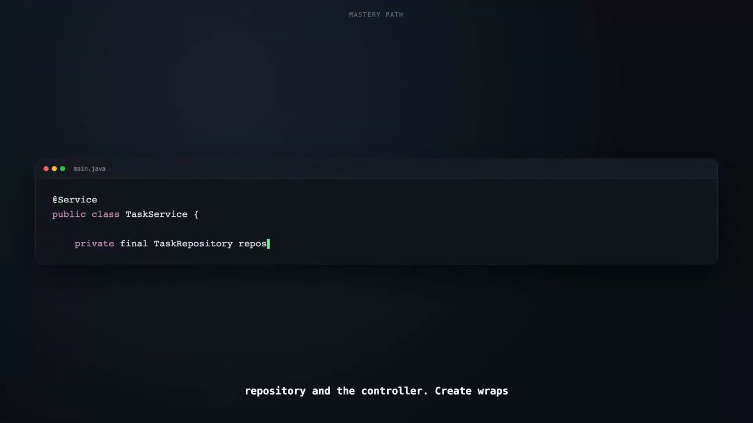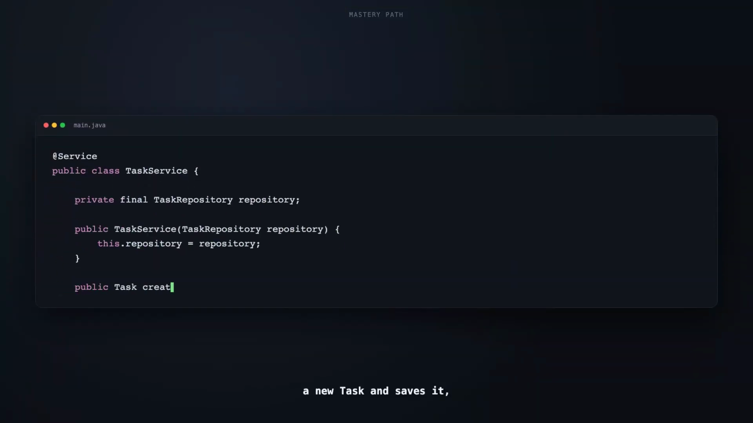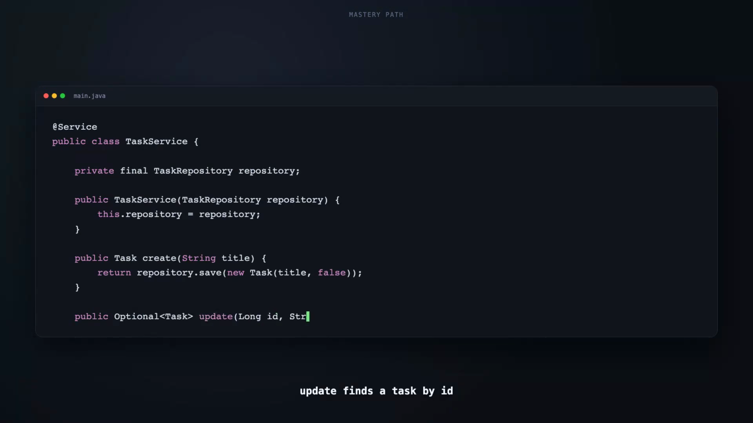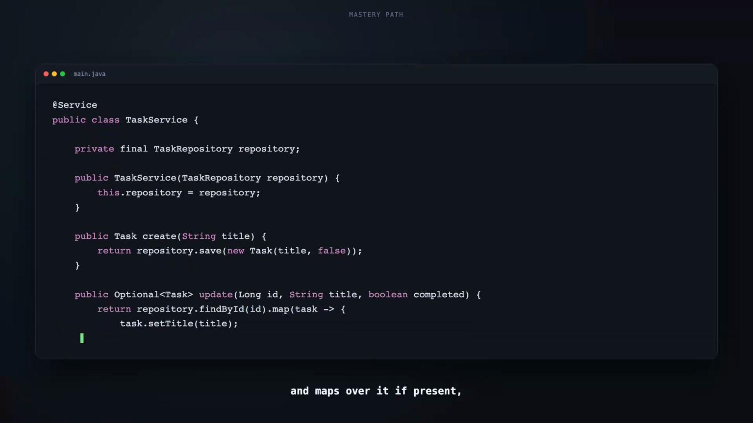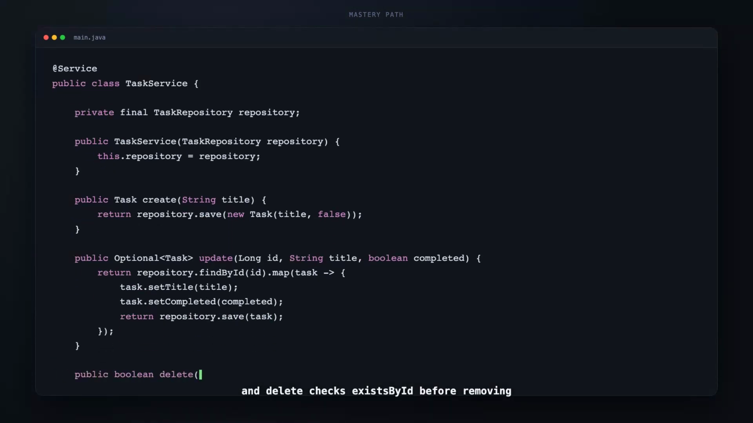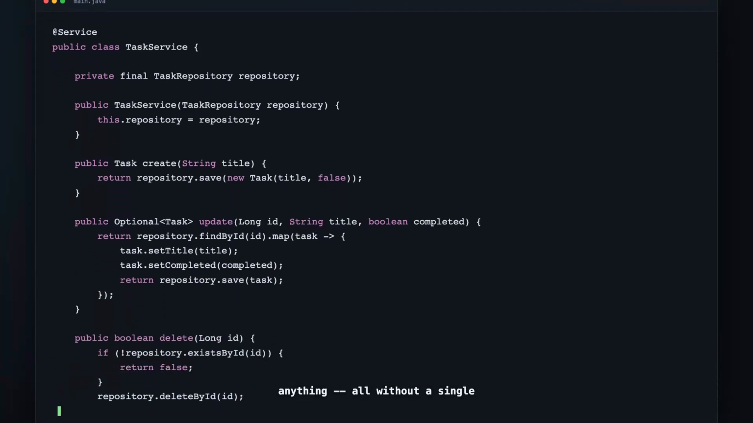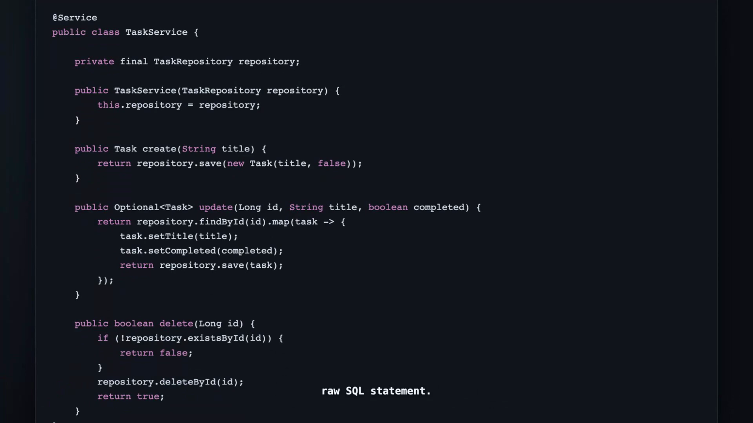The service layer sits between the repository and a controller. Create wraps a new task and saves it, update finds a task by ID and maps over it if present, and delete checks exists by ID before removing anything, all without a single raw SQL statement.